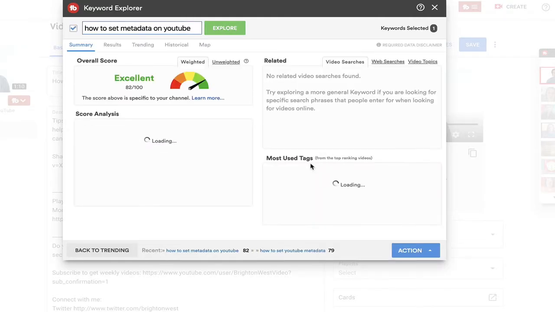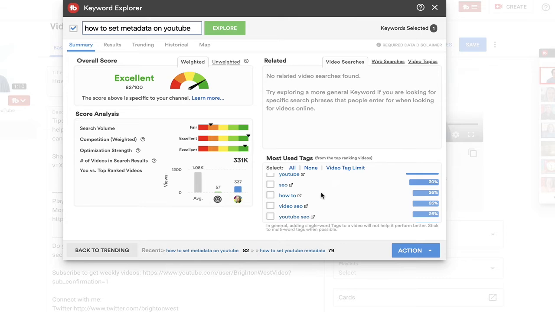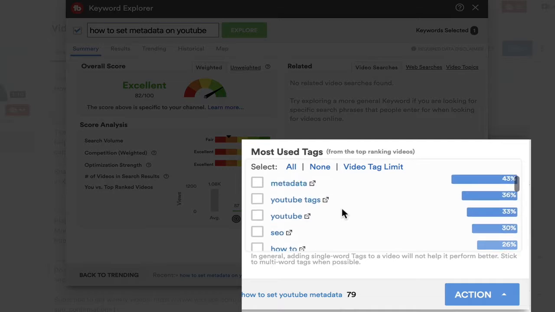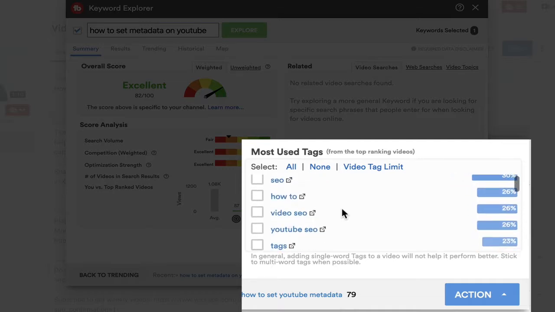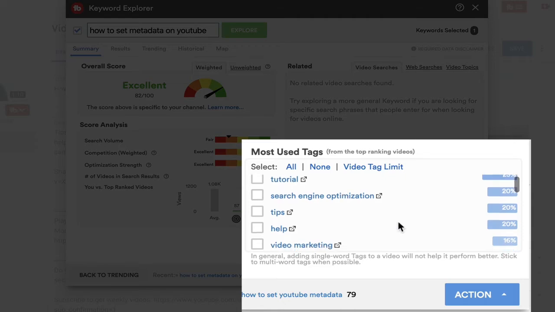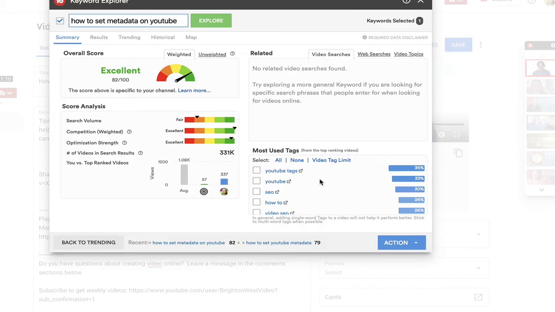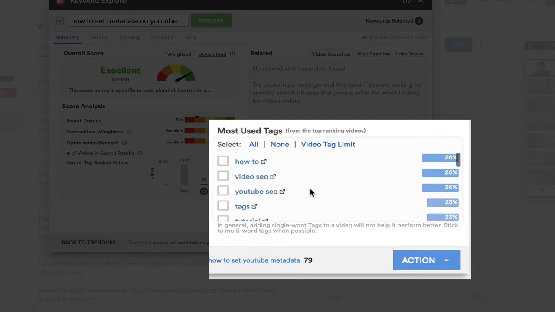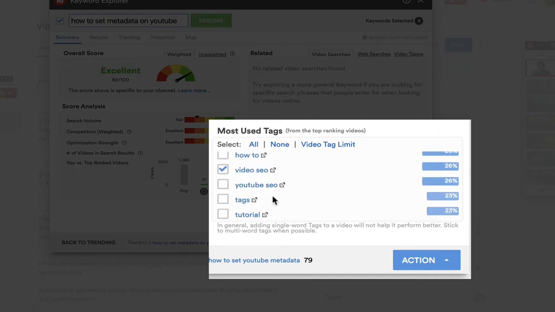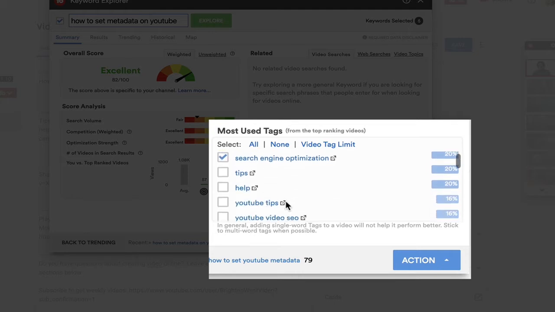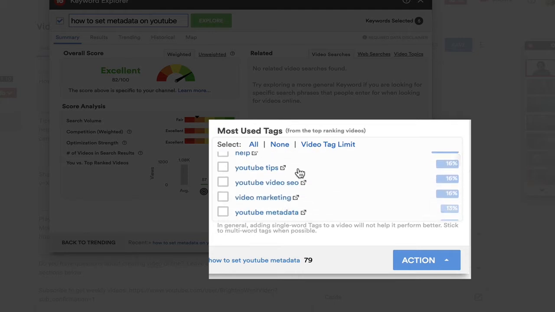looking down at the most used tags here, I like to make sure that these, YouTube SEO, definitely want to make sure that the term SEO is in here, relatively close to the top. Tags, the word tutorial is good, search engine optimization. So what you can do is go through here and check off the words that you want to make sure that you use, and tutorial, search engine optimization, tips.